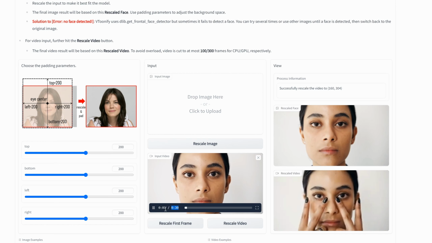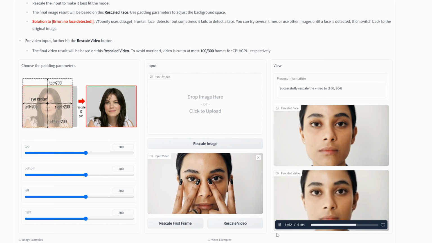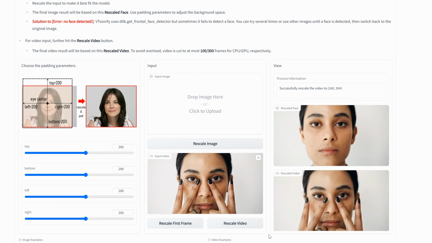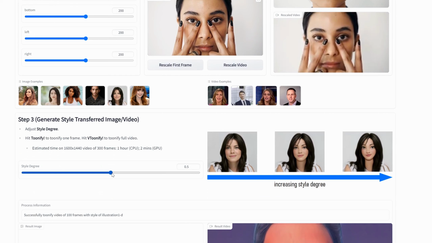So as you can see, the original video was higher def. Let me start at the beginning again. It was a higher def video, but then the rescaled video is shorter and lower def, because that's what they're going to use. Then when that's ready, scroll down, and at this point you can choose your style degree. Essentially, the higher you dial it up, the more cartoonified it will be. The lower down, the more like the original image.